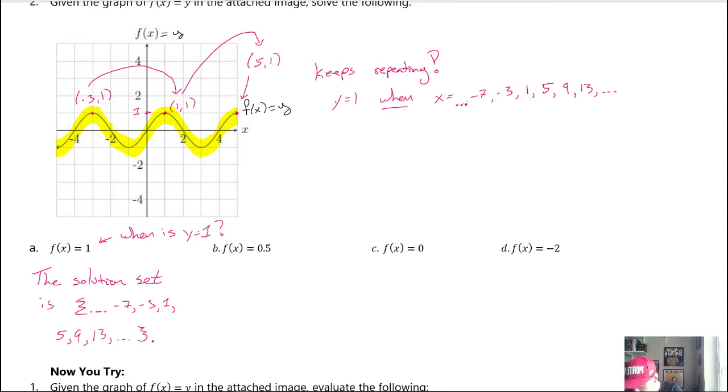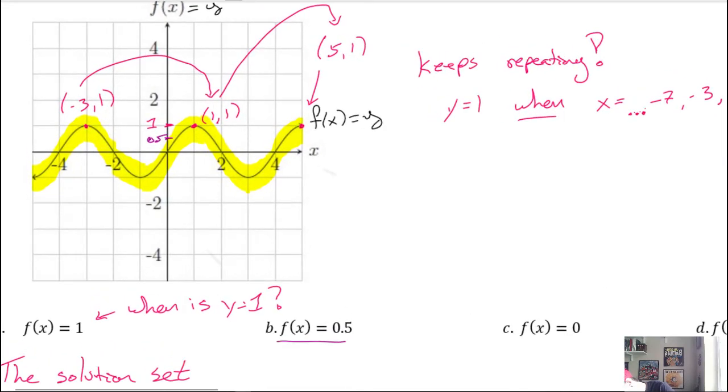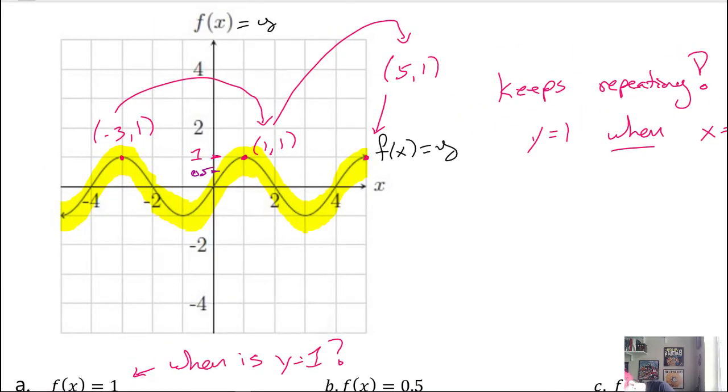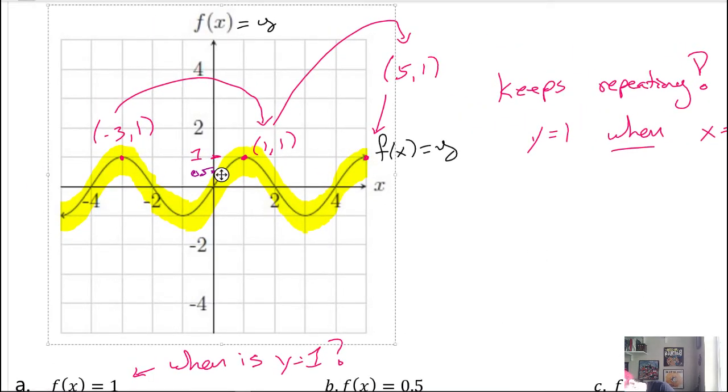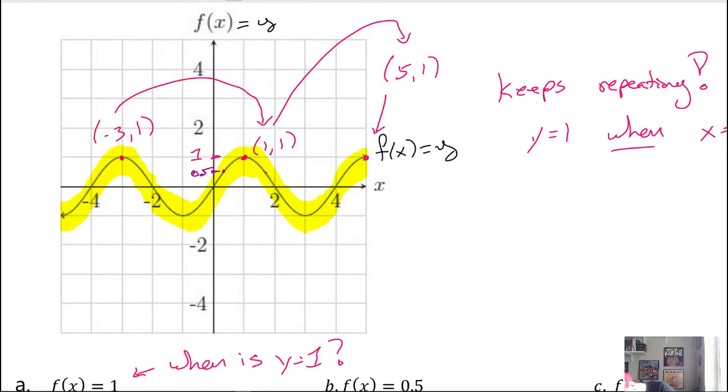Now we want part B, when is f of x equals 0.5. I'll do this one in purple. So when is y equal to 1/2? So I'll go up here and say, okay, 0.5 for y. I'm going to zoom in on this. And this is happening pretty often. It's happening there. It looks like it happens there again. And then here. And here. And here.